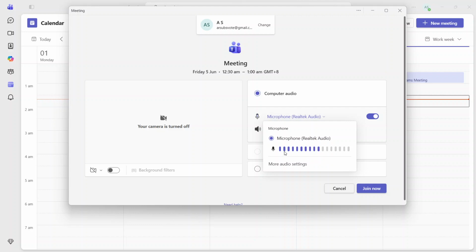If the volume bar moves when you speak, that means Microsoft Teams is detecting your microphone input correctly. That's a good sign that your audio is working and ready for your meeting.